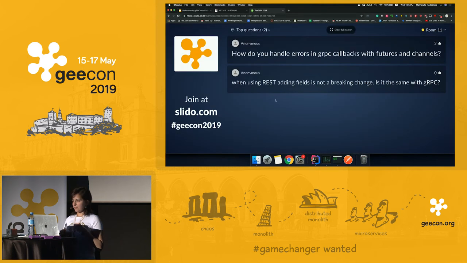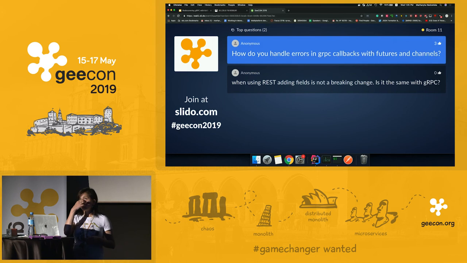So, how do we handle errors? When using REST, adding fields is not a breaking change. Is it the same with gRPC? Okay, about handling errors in gRPC, what should we do? First of all, in gRPC, errors are handled with status codes. If you have some exceptions, your status codes are unknown, and if you want to apply some business logic, of course you need to write interceptors. In my other talk, I showed how to write interceptors and handle all this.